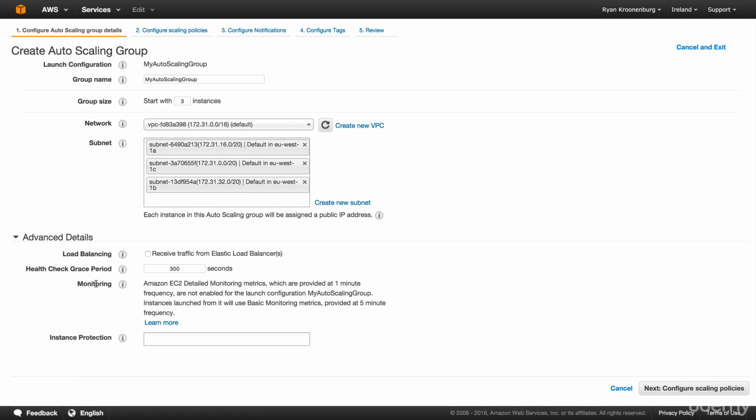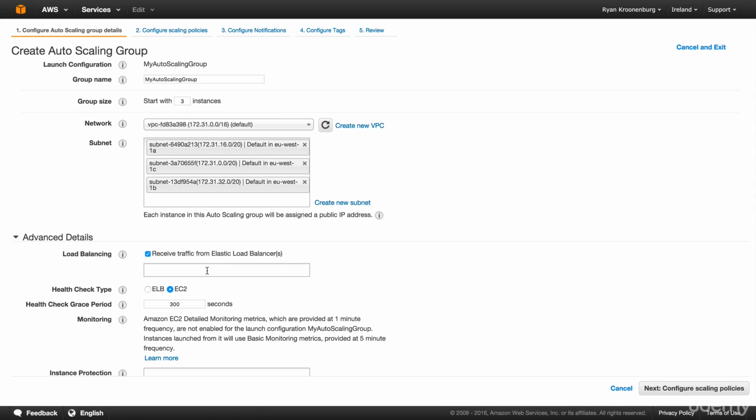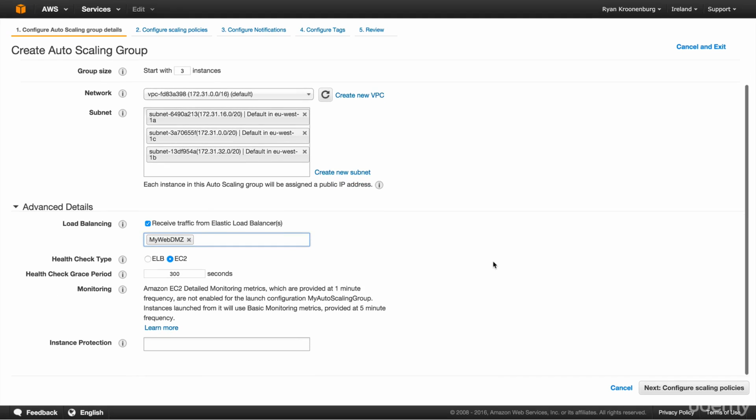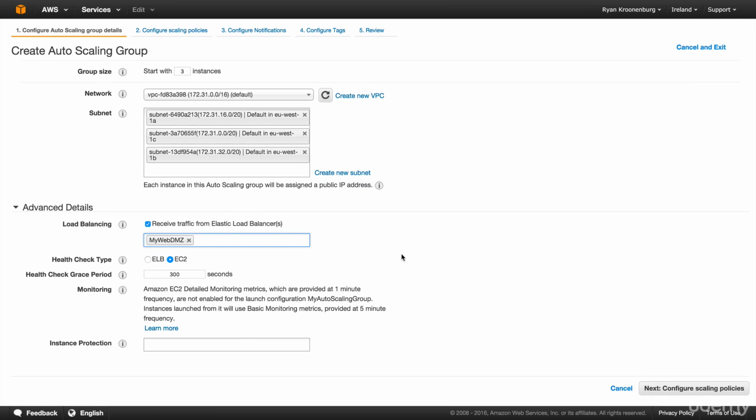Here we've got our advanced details. Now this is important. So we've got our elastic load balancer that we created in one other lab, in the elastic load balancing lab. So what we're going to do here is click receive traffic from the elastic load balancer, and we're going to select our elastic load balancer. So it's called my web DMZ. And then we need to select our health check type. So do we want to run our health checks off EC2, or do we want to run it off our elastic load balancer? And I'm going to select my elastic load balancer.